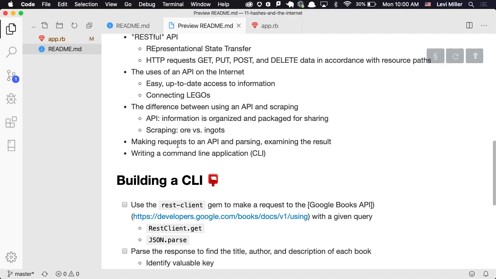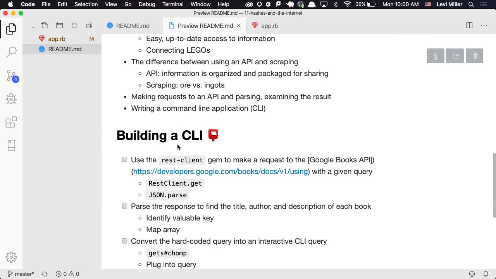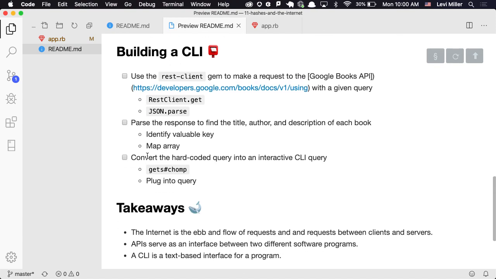So let's talk about what this looks like in terms of Ruby. We're just going to start out building a CLI. We're not going to go too crazy. I'm not going to build out the whole thing in front of you, but I just want to show you what you can do in Ruby and how easy this is.